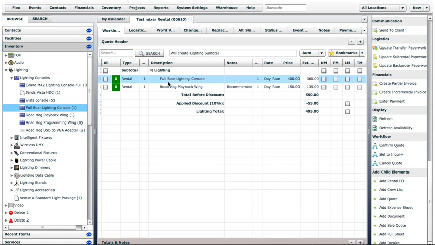So this has created our lighting subtotal. It's also given us a 10% discount based on the discount that is configured for Eric Satter, and put that all in this subtotal.